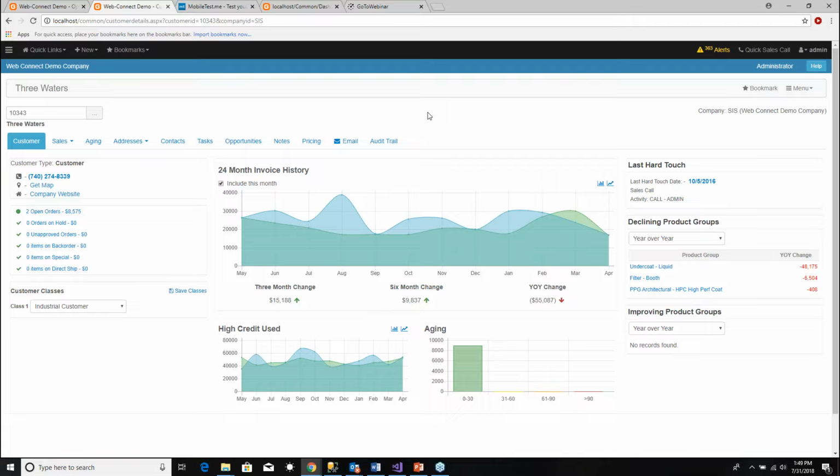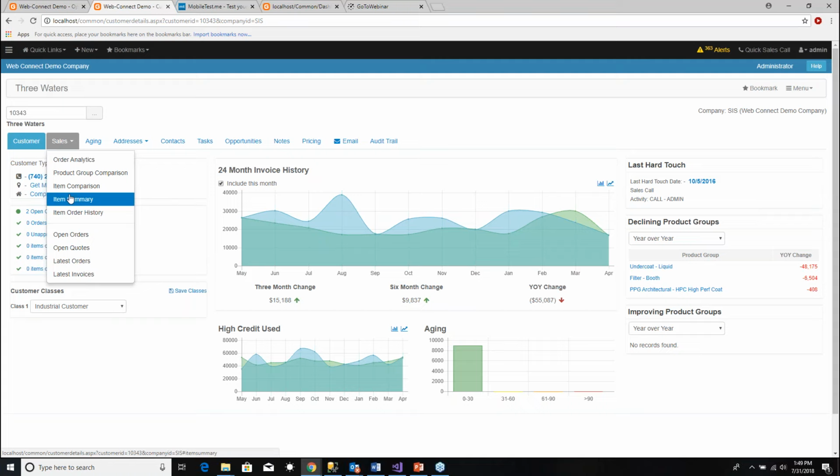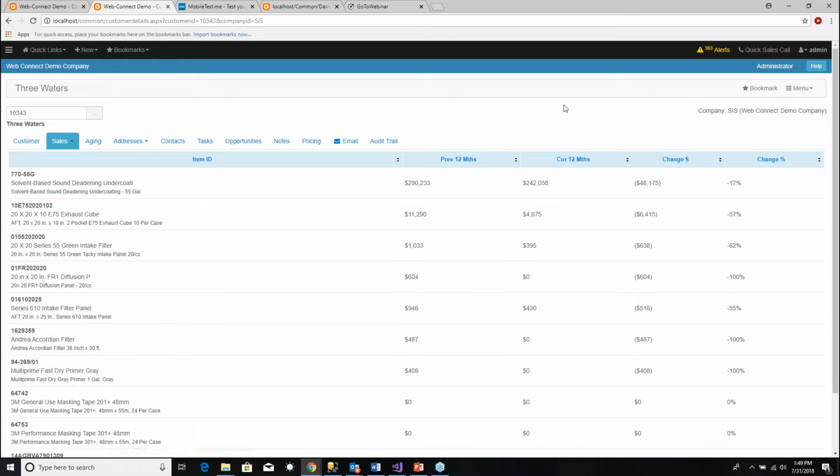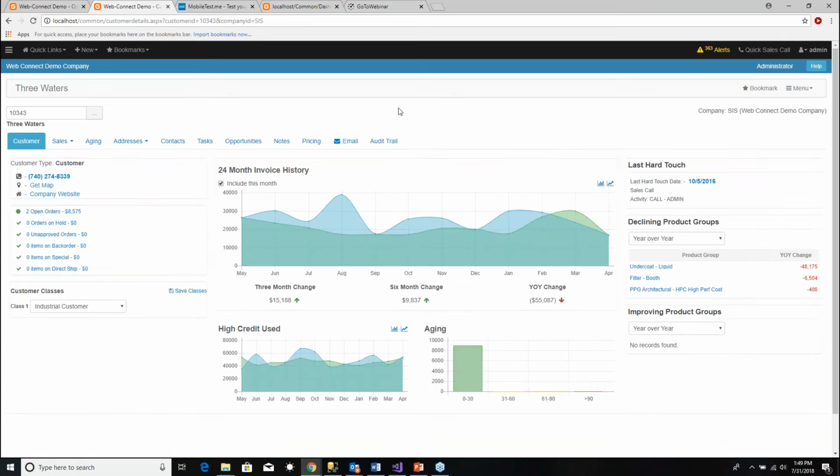So there's a lot of awesome tools in the core of the UI, just at the customer level. If I want to, I can get to things like an item comparison, an item summary, full product group comparison. An item comparison is kind of interesting information. It's just showing you the sales information at the item level. So it falls under the BI realm, and these are built-in things inside of Web Connect that hopefully people will find useful to find information that will help them improve sales, which is at the end of the day the name of the game.